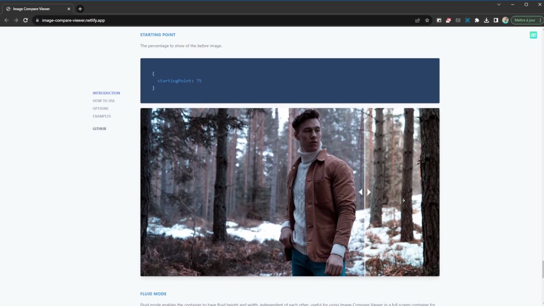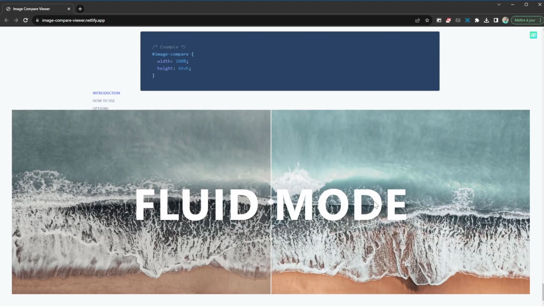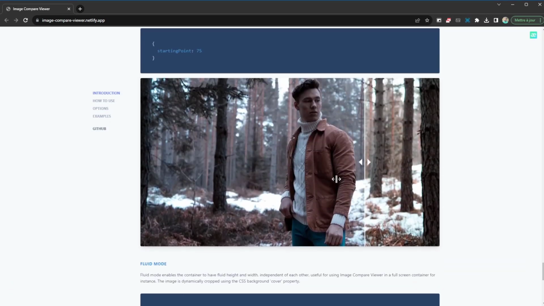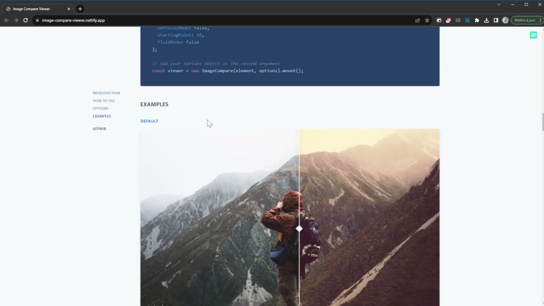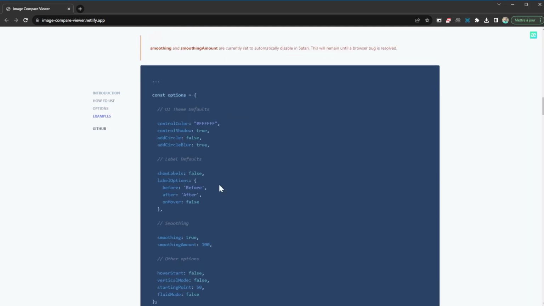You can set the starting point. We are just kind of going through the different options here. With fluid mode, it gets the full screen and so on and so forth. It's kind of interesting and really amazing. It's straightforward and easy to use.